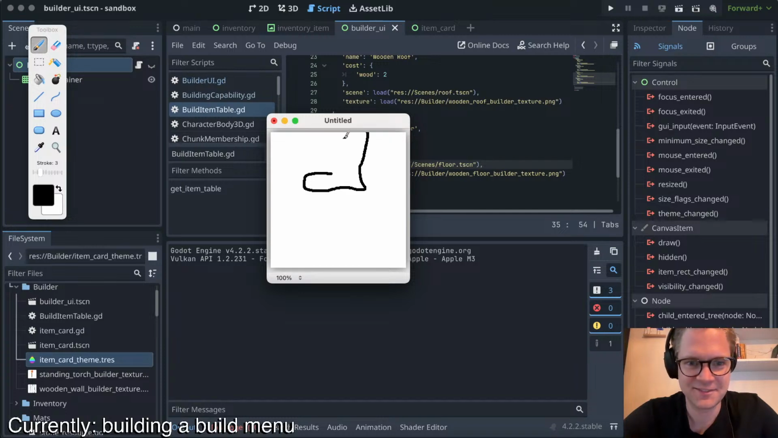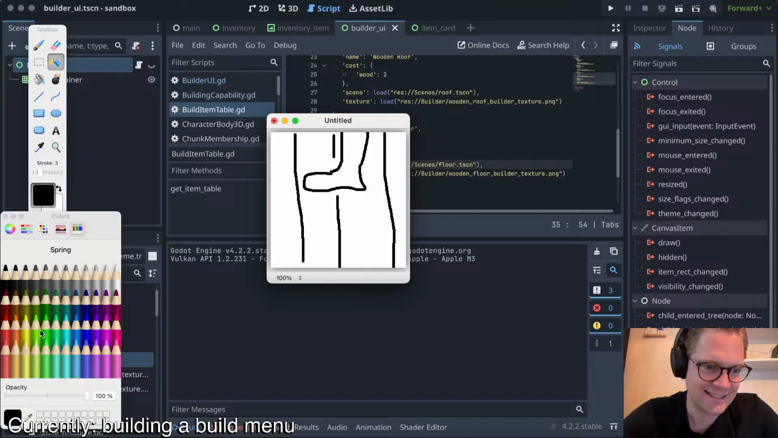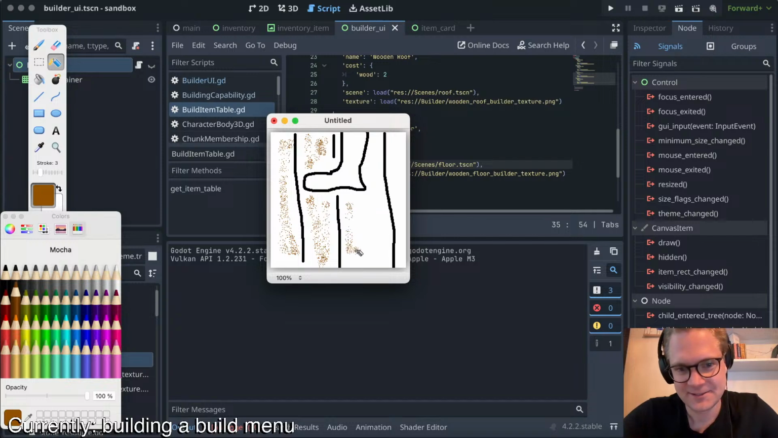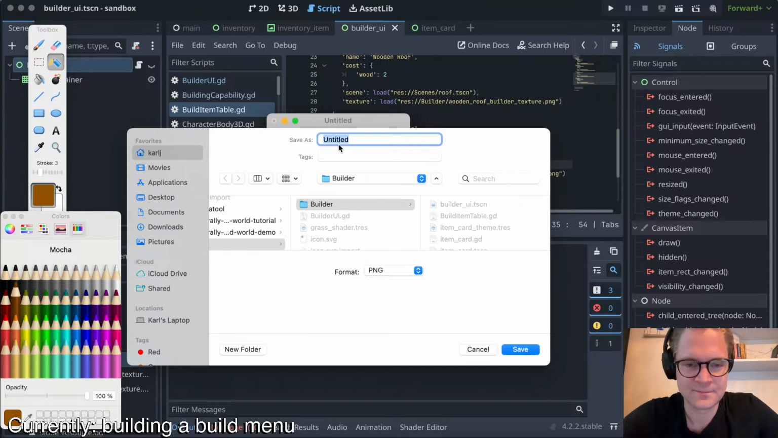This is a foot. And this is the floor. It's artsy. Look at it. So beautiful. It's like Picasso style. Then floor builder texture.